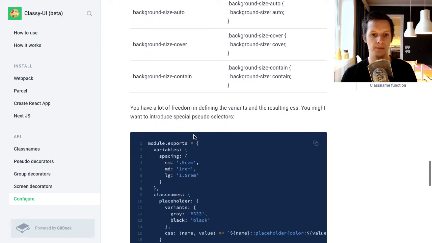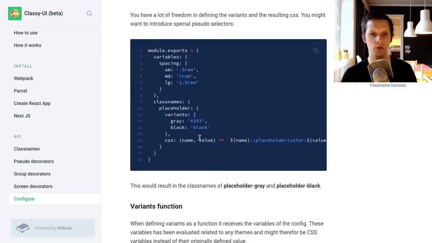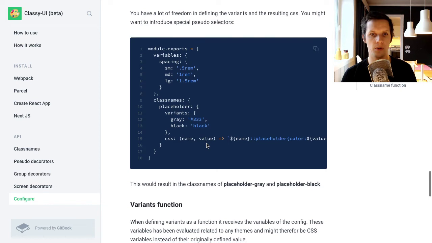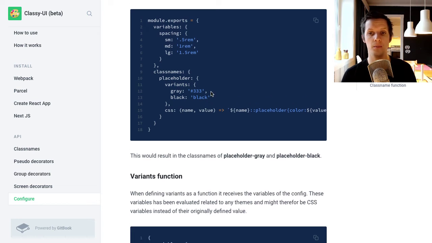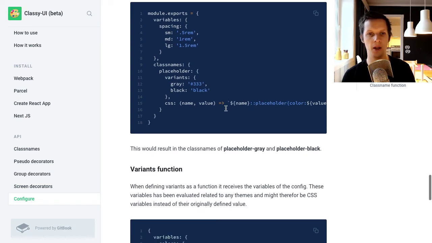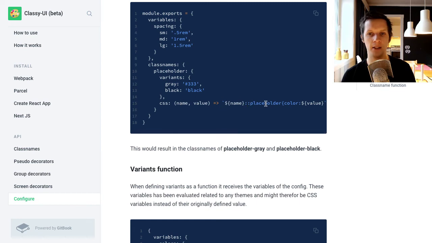Yes. And then you can do all sorts of cool stuff. Here's a typo as well. The variables shouldn't be here. Anyways, so maybe you want a class name called placeholder because you want to color the placeholders. But placeholder has this weird, I don't know what it's even called. It's not like a pseudo selector. It's like a pseudo selector, something. So you can even add that kind of stuff.